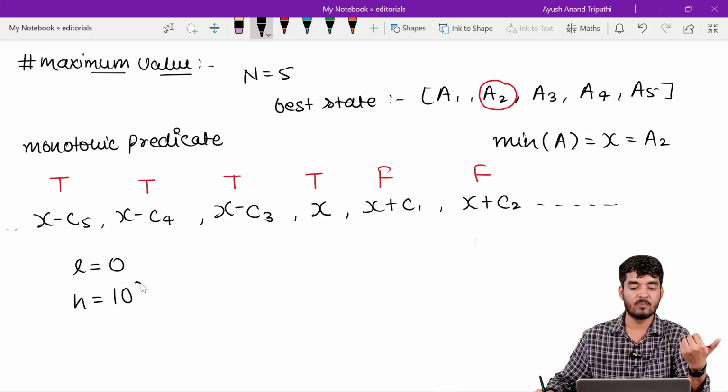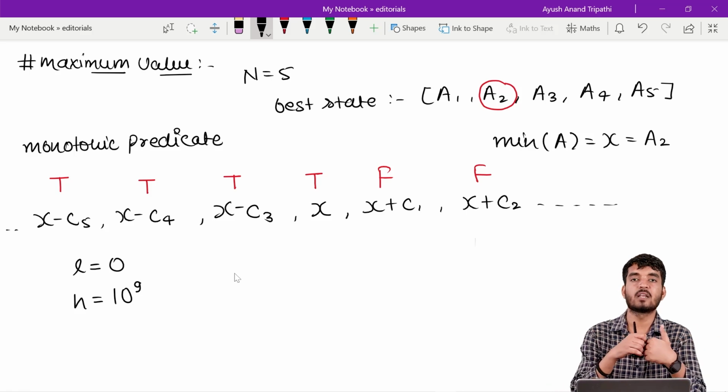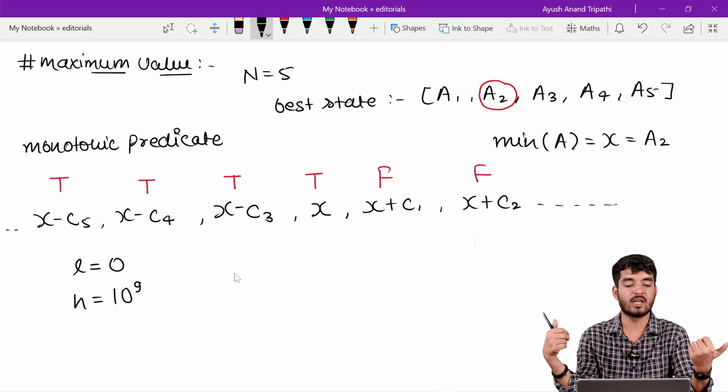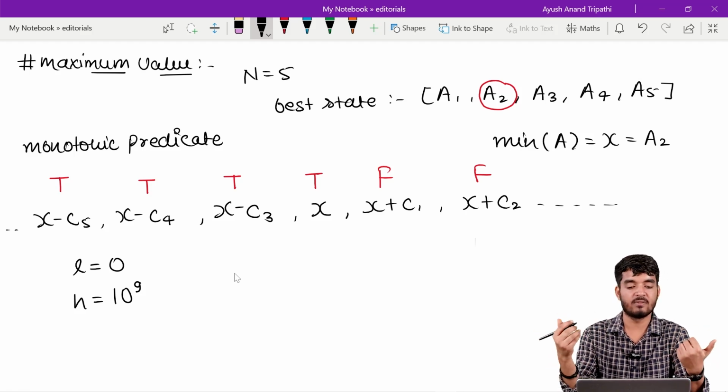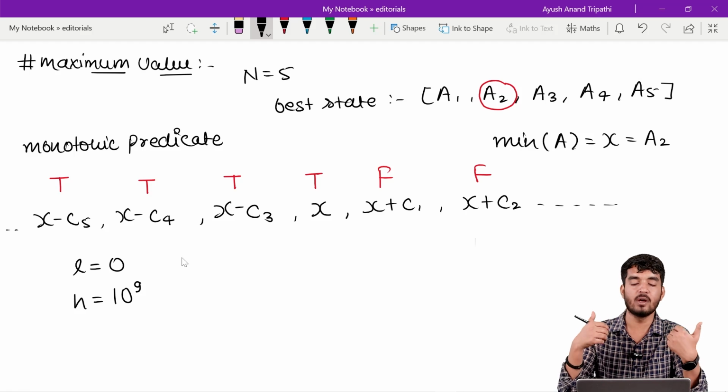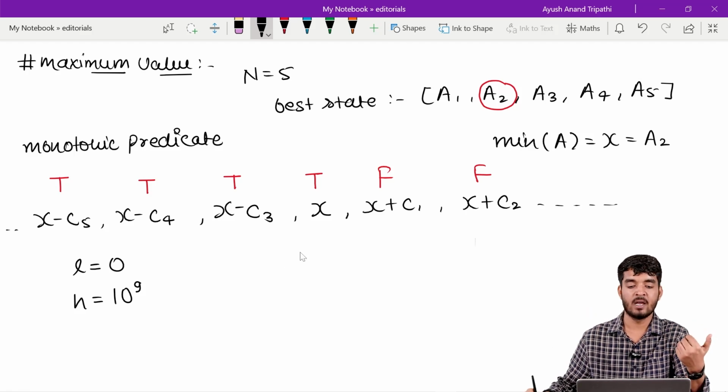Then all the values can be up to 10 power 9. So in that case all the elements are equal to 10 power 9. In that case also you don't have to perform any operation, and the minimum maximum value is 10 power 9 itself. So the minimum answer can be 0, and the maximum answer is 10 power 9. Now apply the binary search logic, and that's it.